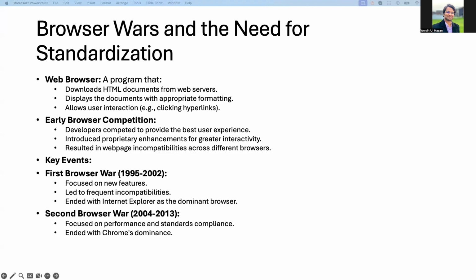Early browser competition. In the early days of the web, different browser developers were competing fiercely to attract users by offering the best web browsing experience. To gain an edge, these developers introduced proprietary enhancements. These were unique features and interactive capabilities that often only worked within their specific browser. However, this competition led to a major problem: web page incompatibility. Websites optimized for one browser might not display correctly, or at all, in another. This inconsistency made web development challenging and the user experience frustrating.